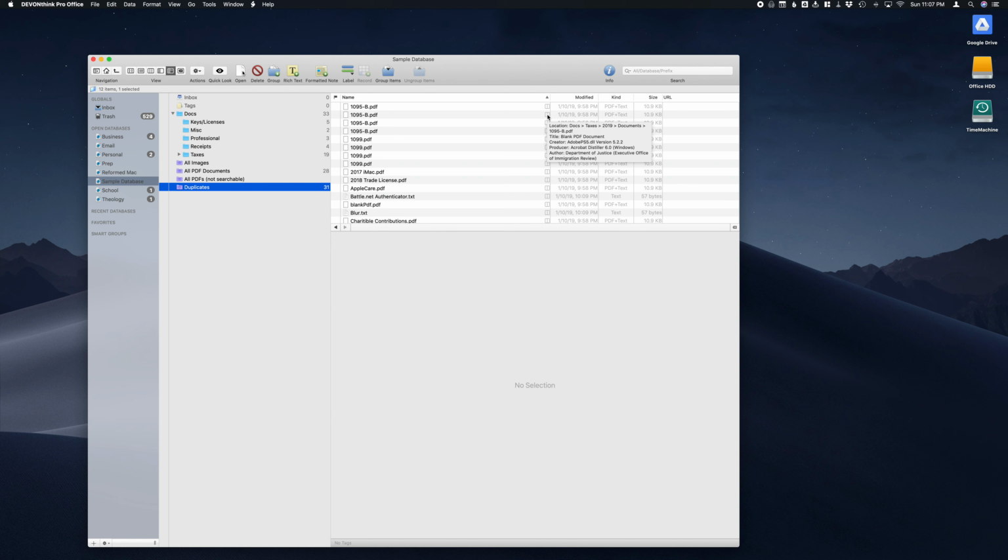DEVONthink doesn't just place one-for-one exact matches here. It also places files that are very similar. So from time to time, there will be documents in there that you don't want to get rid of. DEVONthink just believes, because of the similar content, that they are duplicates. So you need to keep an eye on that and make sure you're not getting rid of files that you don't want to.